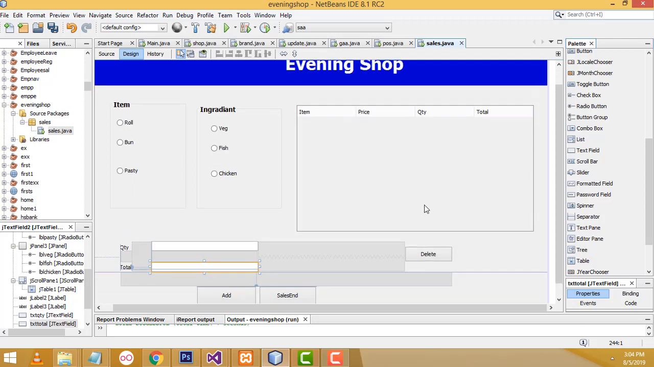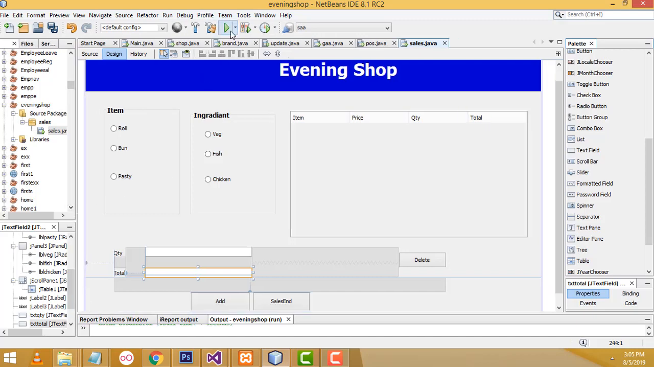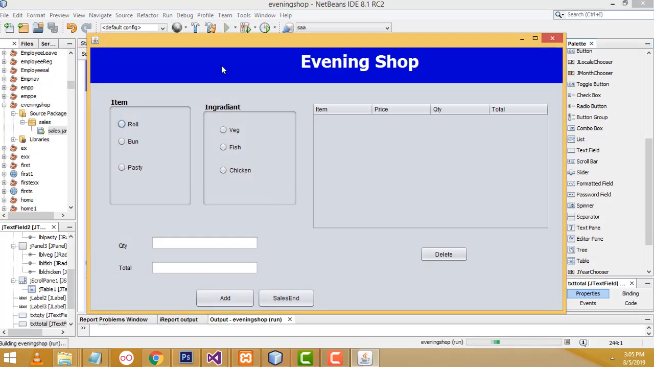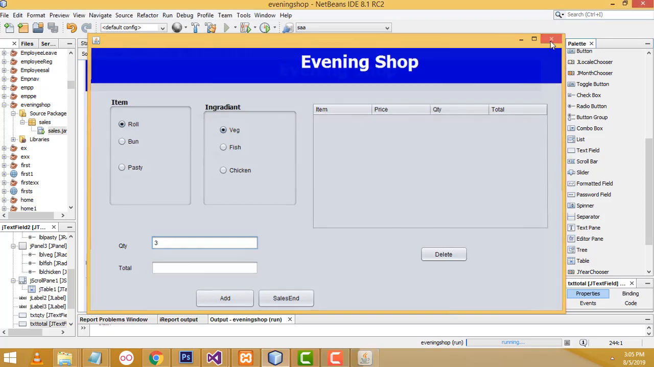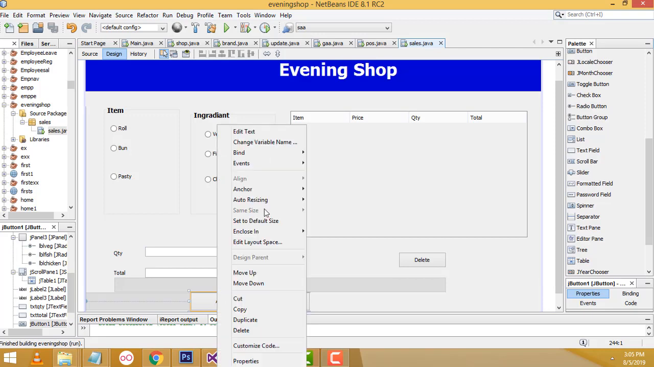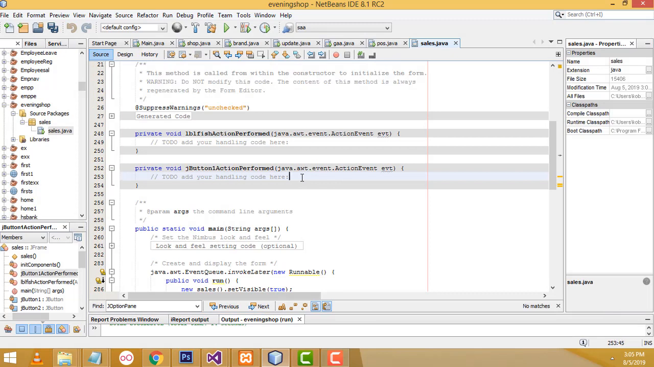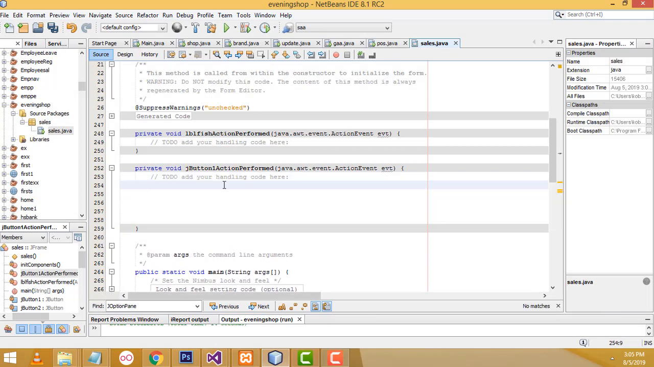Right now, what I'm going to do is write the code for that. Right, first, if you run the application, if you check role and veg and enter the quantity, the relevant price and total and quantity will all be added into the table. That is the thing I am going to do first. So go to the add button, right click, event, action performed. Right, now here we have to write the code.